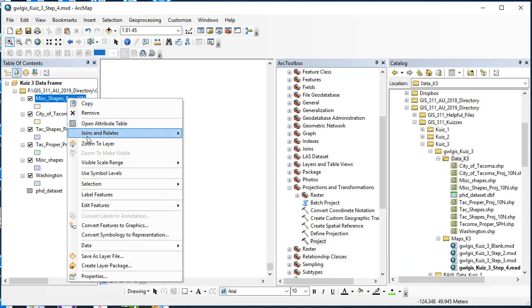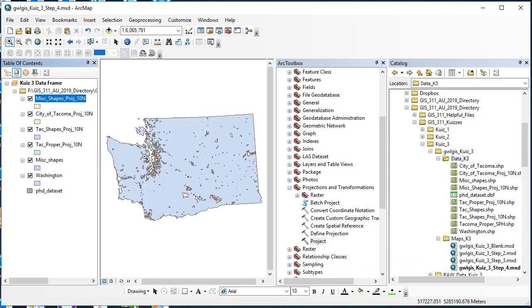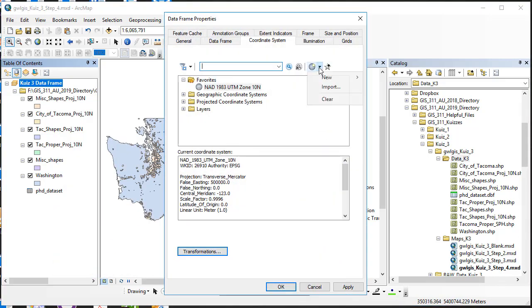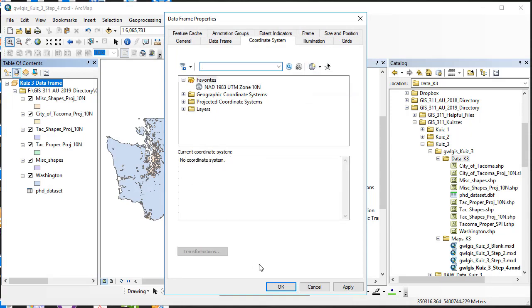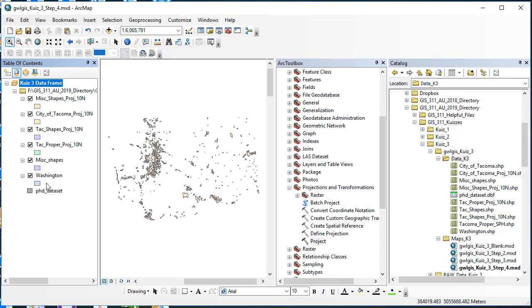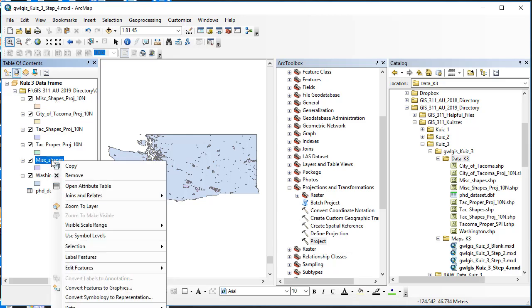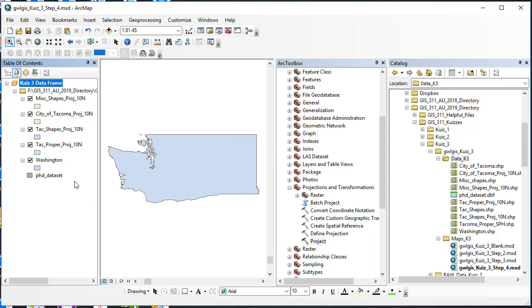I'll then zoom to Miscellaneous Shapes, and now it looks a little bit different because it's in a projected coordinate system, is not as wide. And Washington looks a lot less wide as well because it is also projected on the fly. Once I clear the coordinate system though of my data frame, Washington will go back to being wide. And in this case, it is. Miscellaneous shapes is still there, so I'm going to remove the old miscellaneous shapes. And I have just one data set to go.